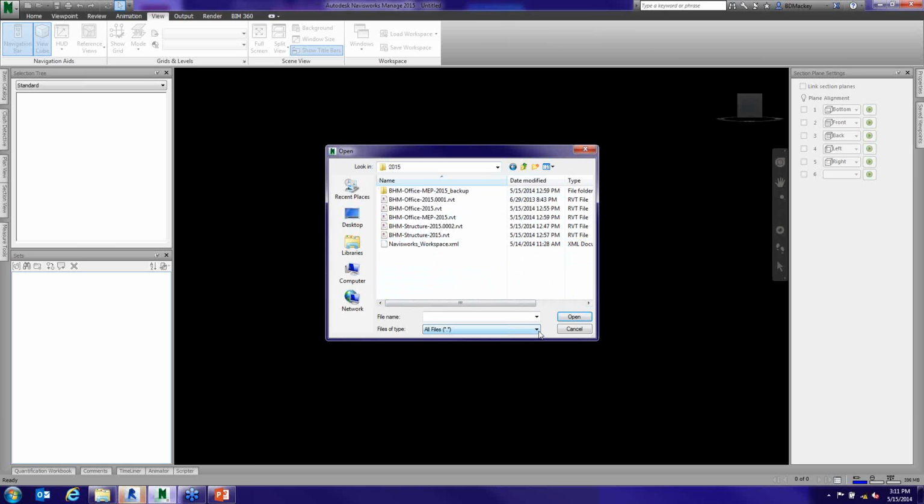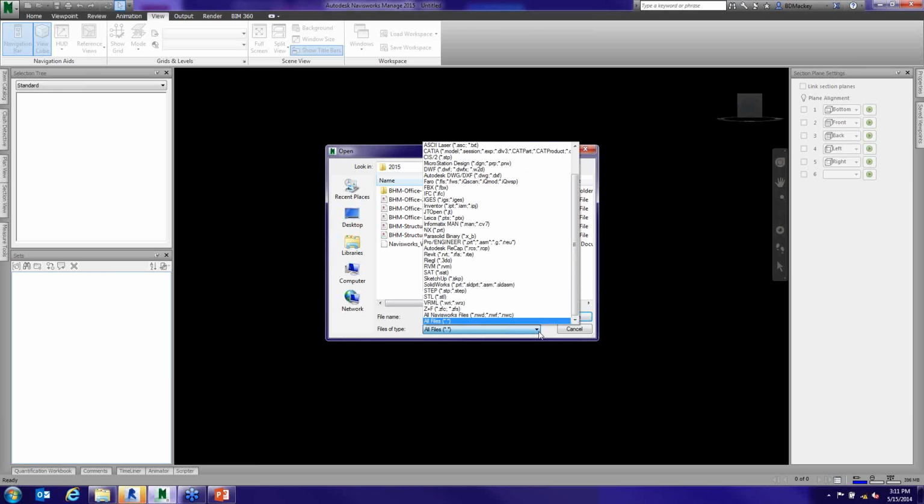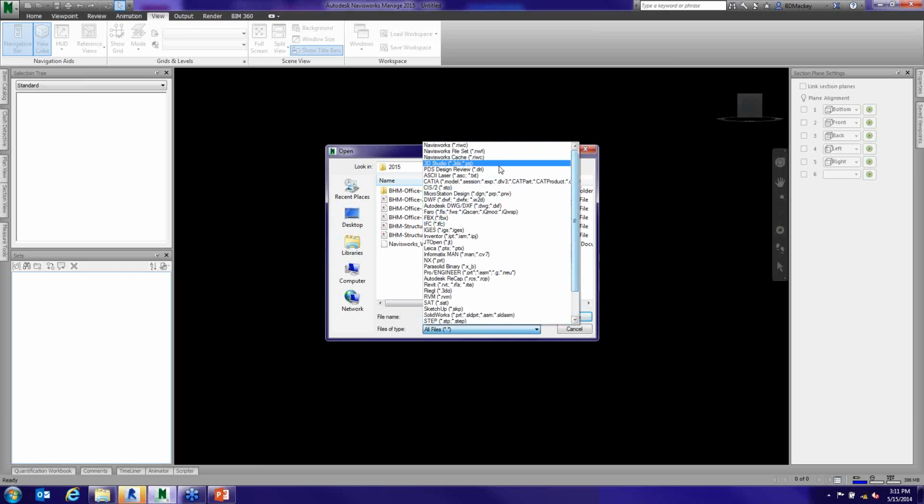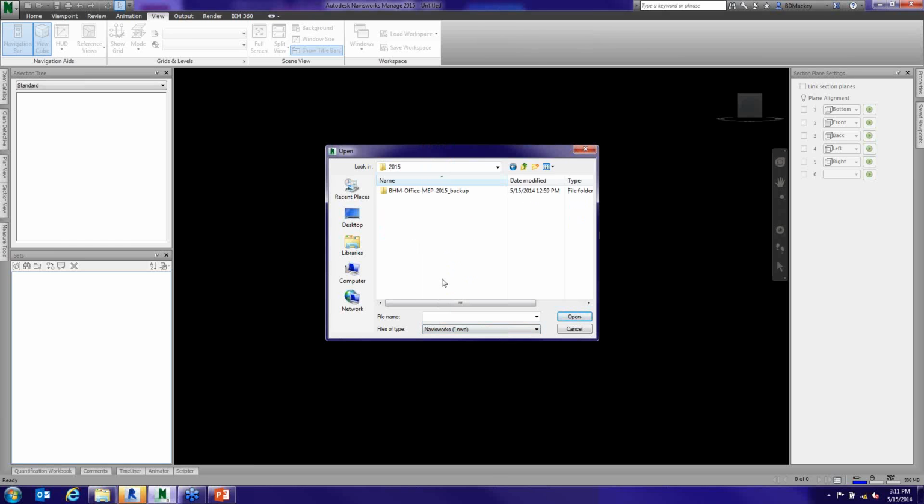The one thing I always like to point out when doing this is make sure you have the right file type selected. I don't know how many times in Navisworks it's only set to see like NWF files, or NWD files. I'm looking for something. Man, where's my file? Why can't I find my file?